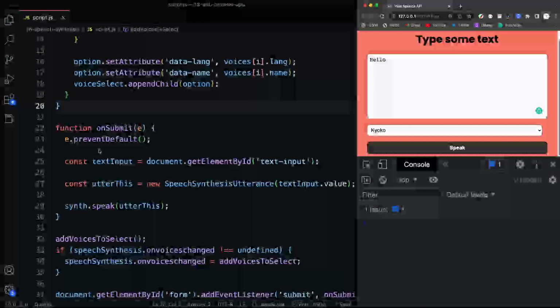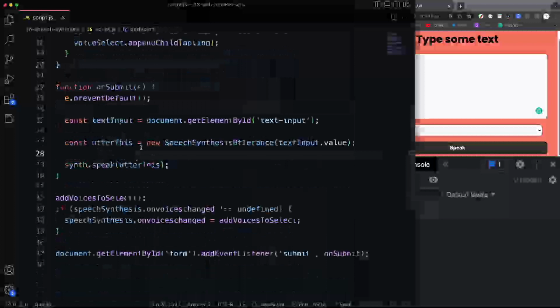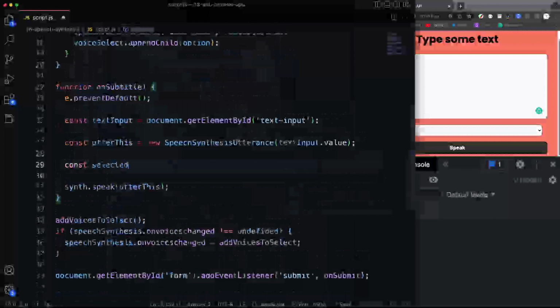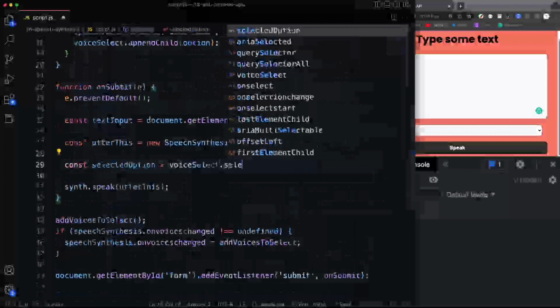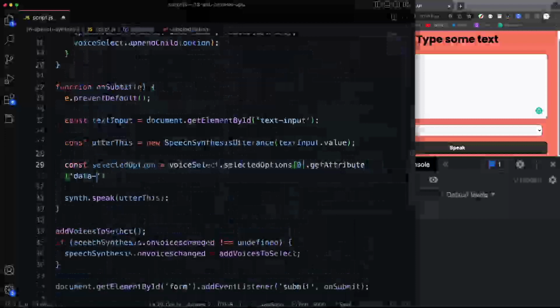So let's see, in our on submit, we're going to want to go right above where we do our synth.speak. And let's say const selected option, and that's going to be our voice select element, dot selected options, and that's going to be an array. We want the first element, and then we want to get attribute, and we're going to get the data dash name, which we assigned above.